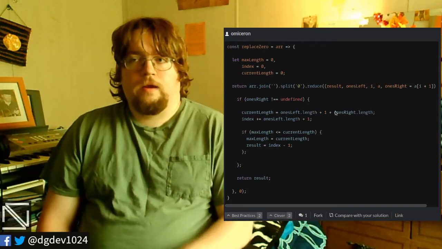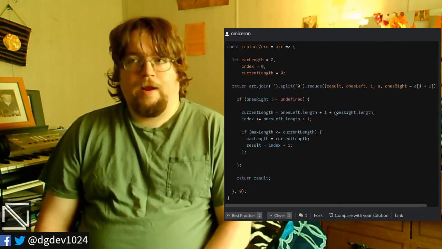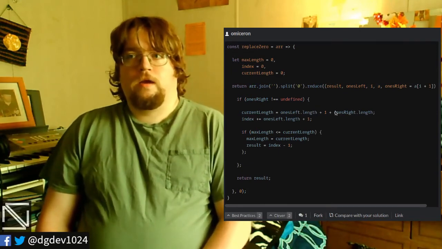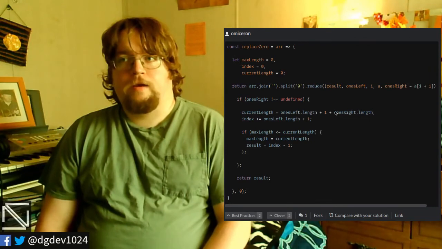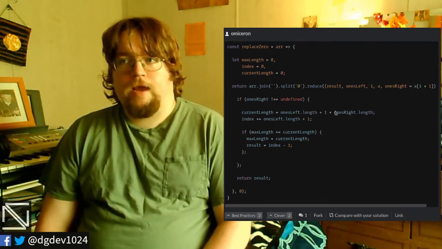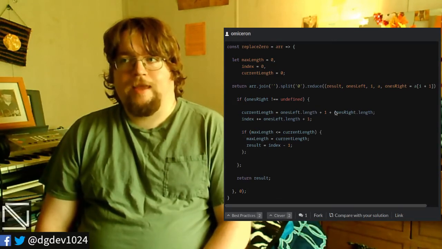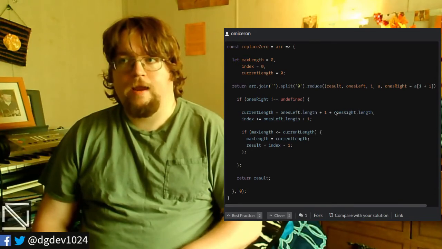Now, pay attention to what you see in the body of the predicate function here. If our 1's right, which is that 5th parameter you see here, is not undefined, what we do, we take the current length variable that we track here, and we set that to the length of the current substring that we are working on.